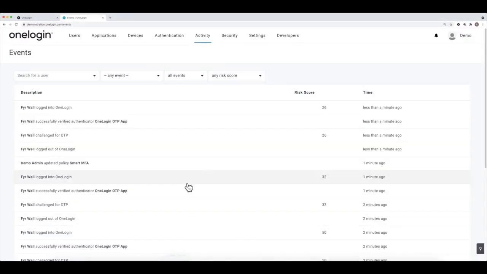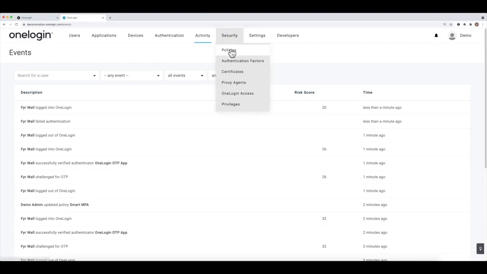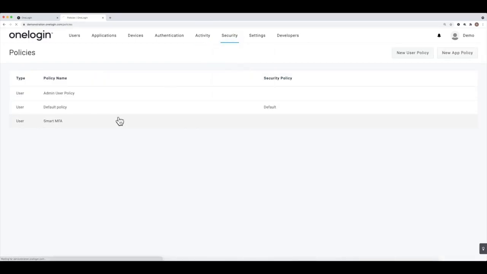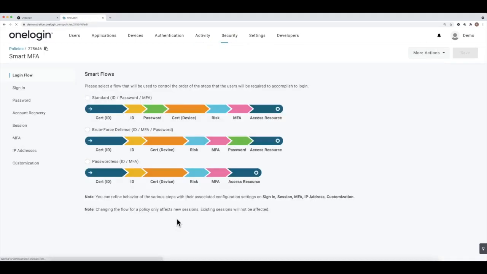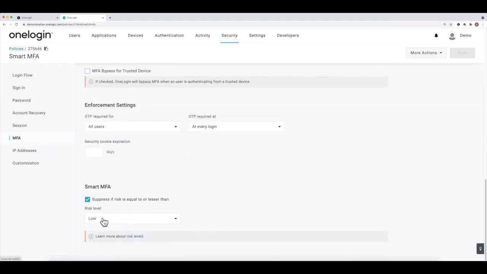And why is that? Well, because if we go and refresh over here, we can see that his score was a 20. So it was less than that lower level, which is basically like 25 or less, and voila, MFA was suppressed. And that is Smart MFA at work, because that risk level was set to low.